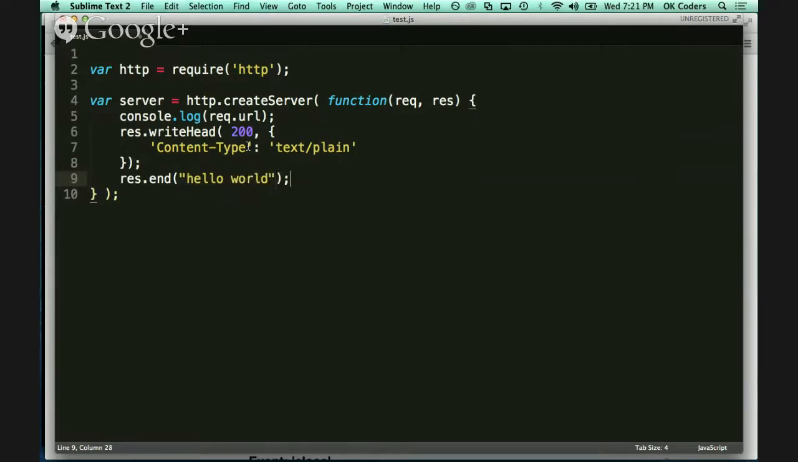Hello world. And so now every time somebody connects to this server, they're going to get back hello world in plain text, no matter what page they visit on my server. Every page they visit is going to return that.